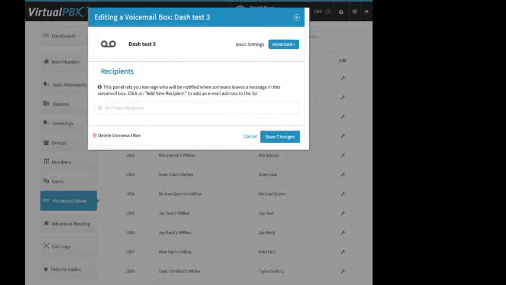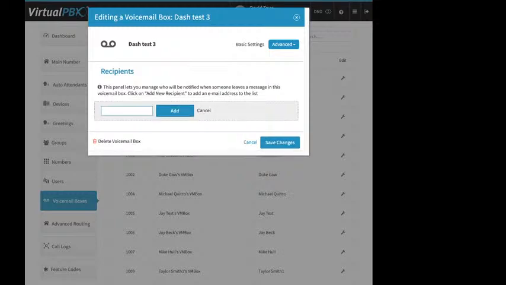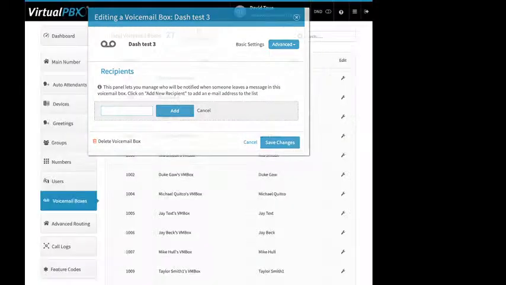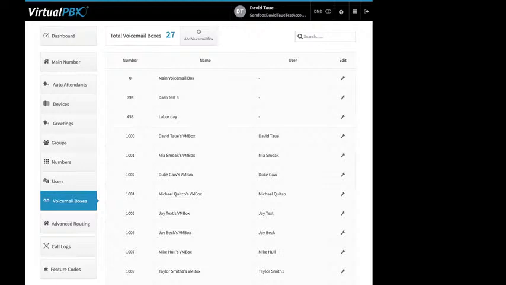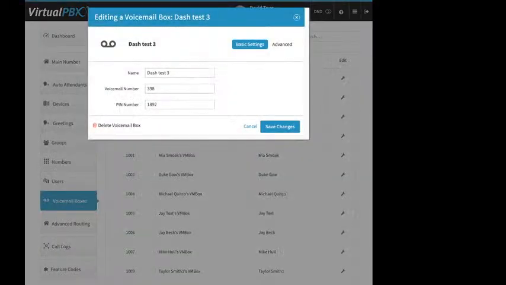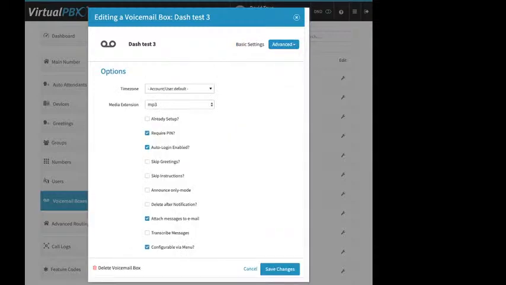For a manually created voicemail box, you do need to add a recipient. You would just click Add a Recipient and put an email address. Your user voicemail boxes already have one recipient built in, because you've got that email address used for login. And then you've got options. So once you have a greeting media file playing and a recipient, you can say it's already set up.